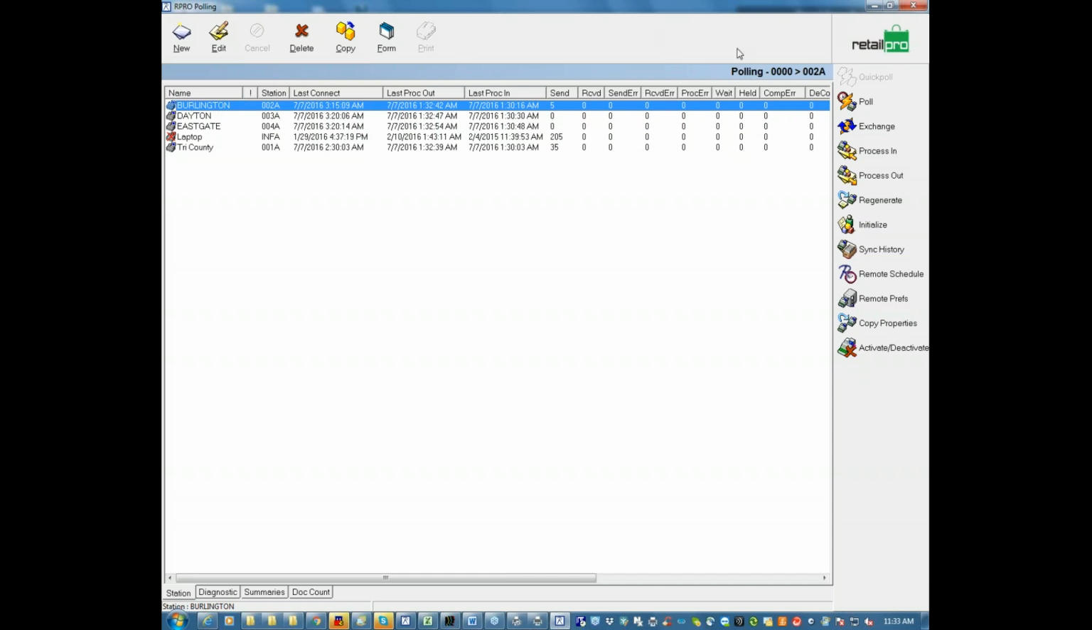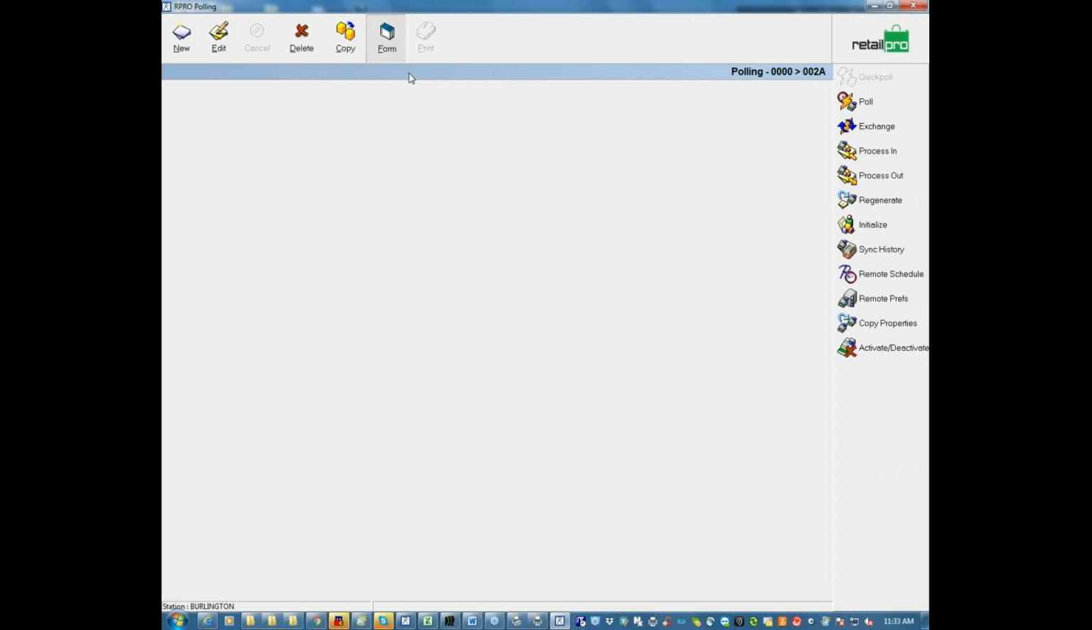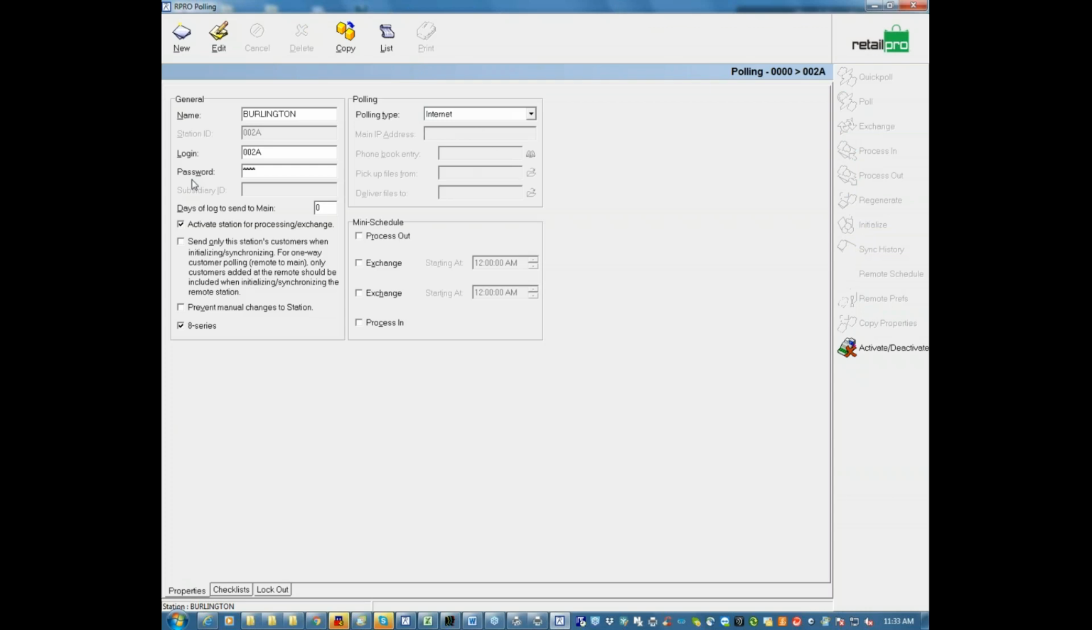All right, so going through the actual polling setup, I'm going to pick something that's a store here. I'm going to open up the form. Okay, just go through in general what these fields are, right? So you've got a store station, right? So stores can have multiple stations. So you can have a store that has maybe 10 registers, and each one of them could be store 2A, store 2B, store 2C, right, all the way up.